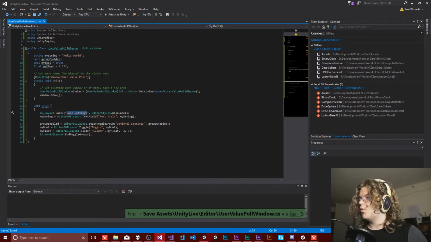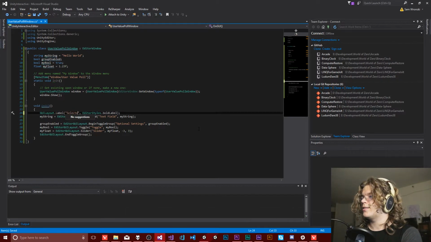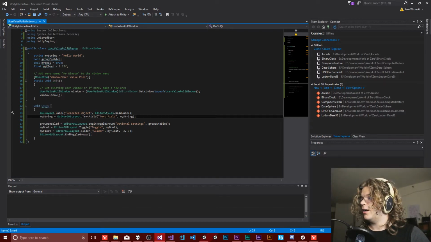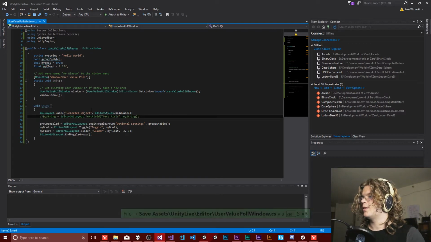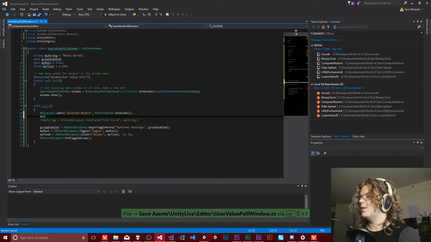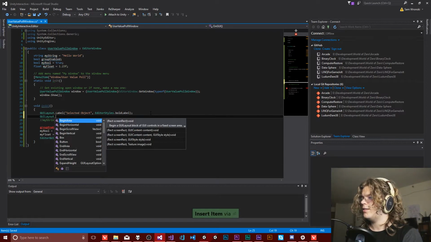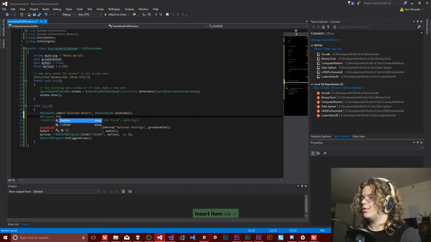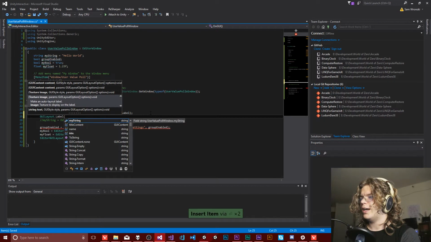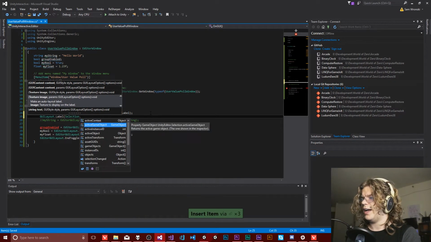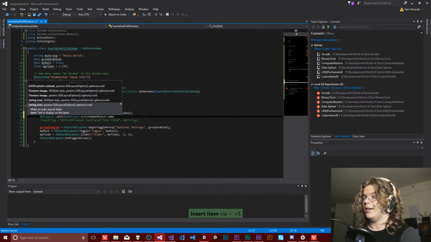So what we want is we're going to have a selected object, which is just going to display what is selected. This is just a GUI layout, so it's all going to be stacked automatically for me. So I should be able to just do .text. Let's actually just do another label. And I'm going to do selection dot active game object dot name.